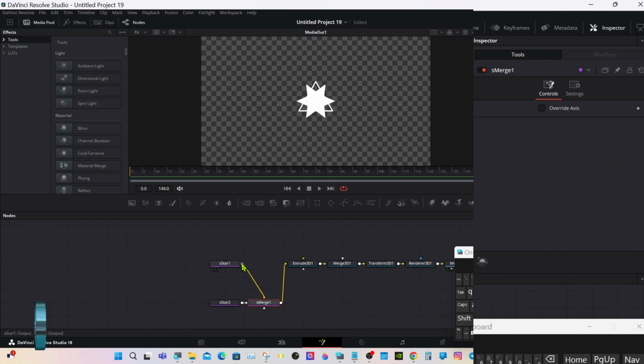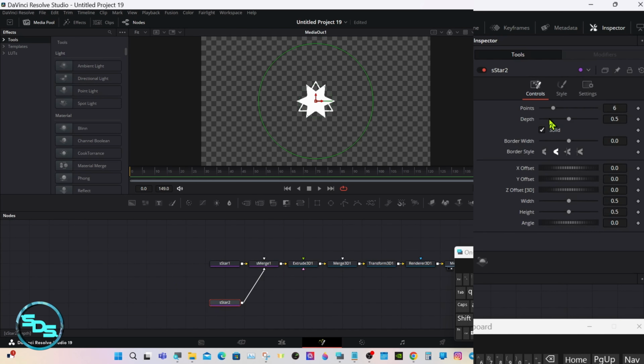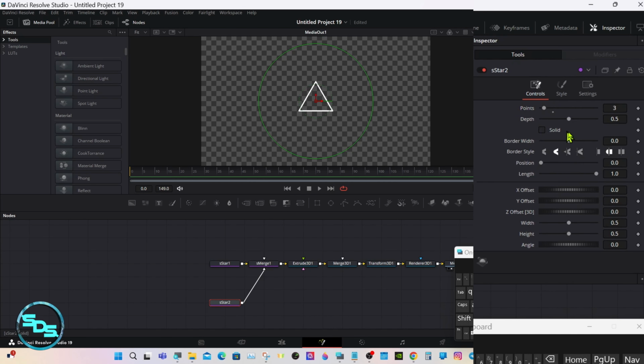Merge the second star into the first. Do the same, put it on 3 points. Deselect solid. We'll set the border width to 0.015 again. Set the angle to 30.